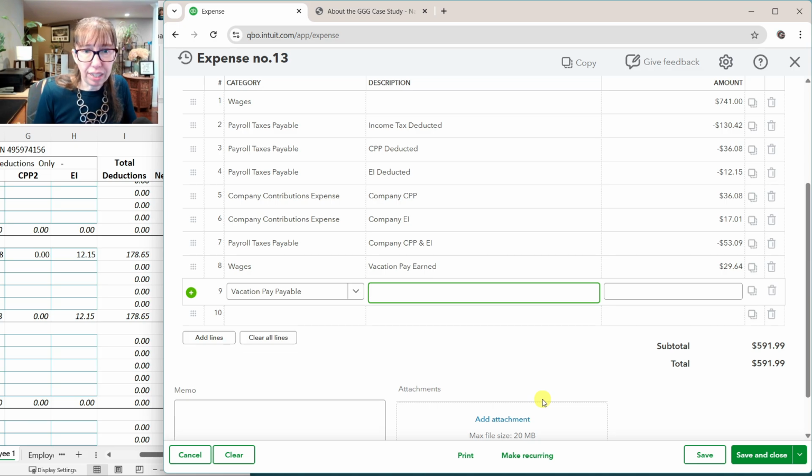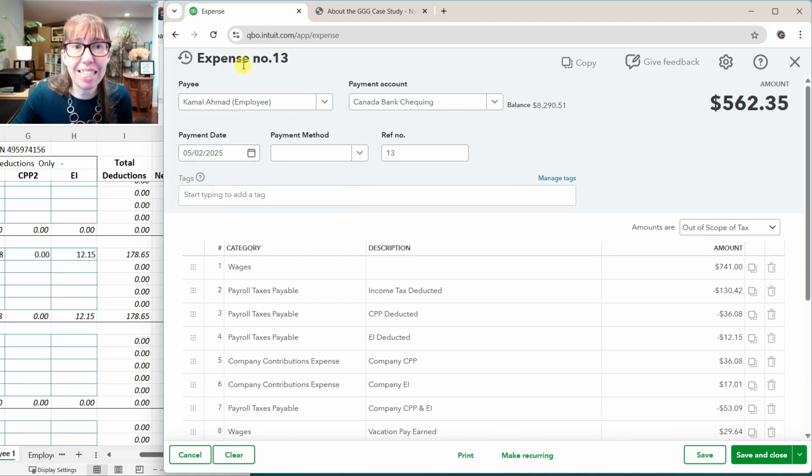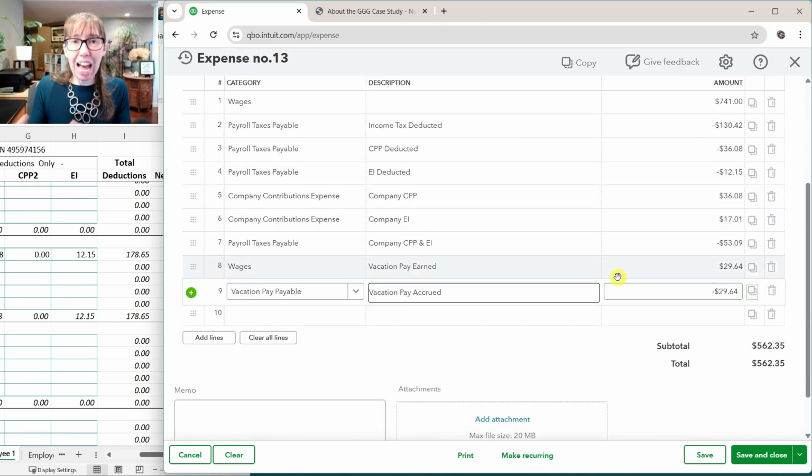And over here, I can say vacation pay banked, if you will. Accrued. That's a better word, isn't it? Accrued. And then we'll say minus 2964. Now it feels weird, doesn't it, that we're having a negative on vacation pay accrued or maybe negative on these payroll taxes payable. That's because this is an expense entry, right? That's why debits and credits mean different things in different contexts. Sometimes it means up, sometimes it means down.